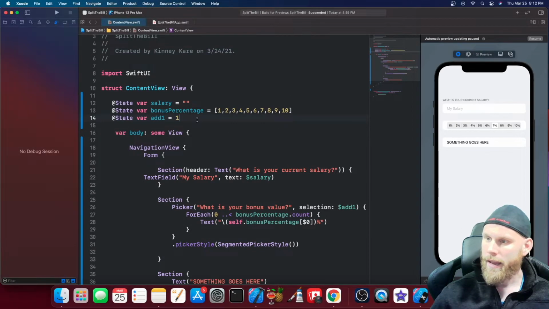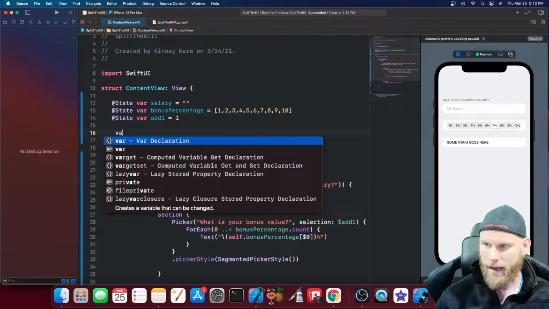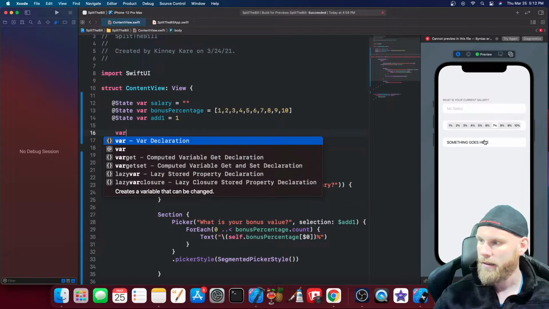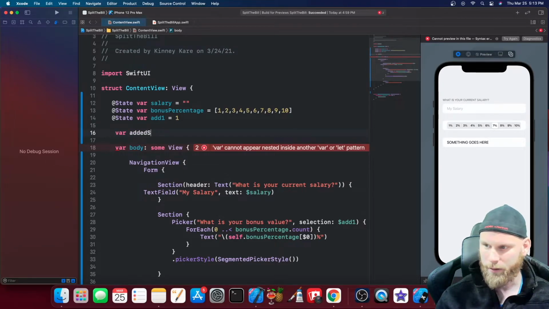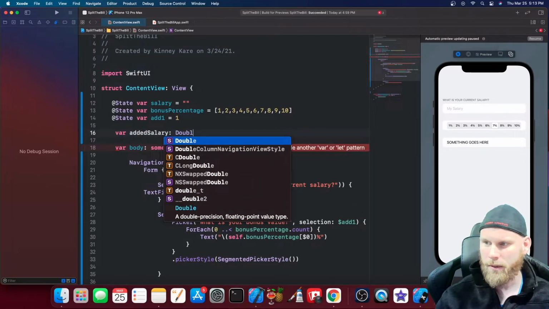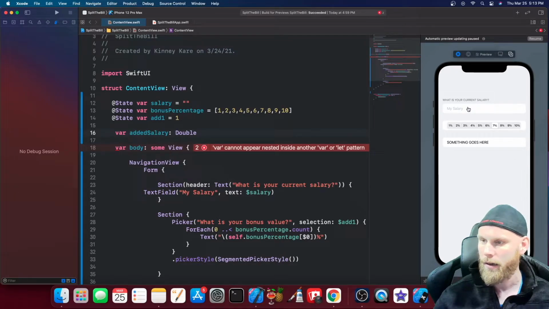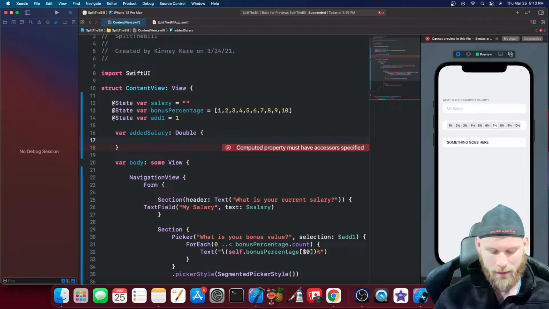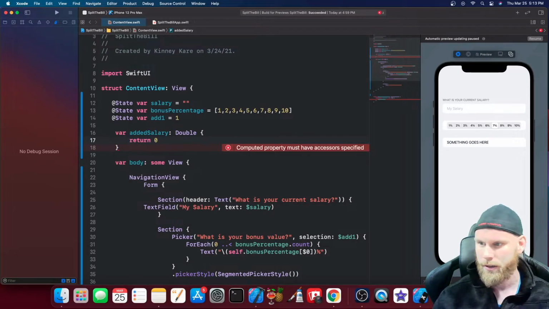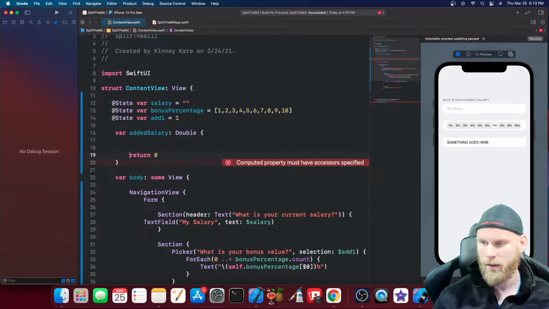So let's create a computed property that actually takes care of all the math and then displays it here. So we'll name that addedSalary. And then that'll be a type Double, because if someone does enter in a decimal here in the salary, it doesn't error out. So it'll handle those as well. I don't know who has a salary with a decimal in it, but you never know. First thing we're going to do, well, let's return 0 first, so it takes care of the error, and we'll handle that in a minute.